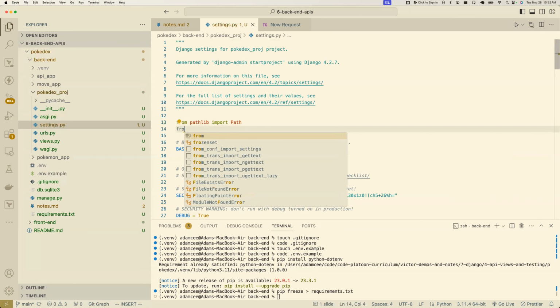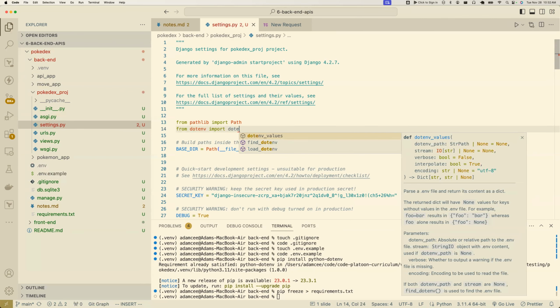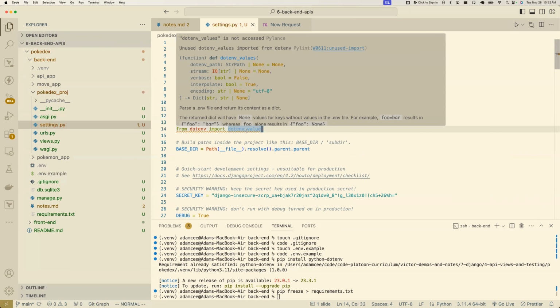So let's go ahead and import our dotenv module. We're going to import this function, dotenv_values. If I hover over it for a sec, it tells me what it does, and we see a nice example here. The important part is right here where it says it parses a .env file and returns its contents as a dictionary, which is awesome, right?